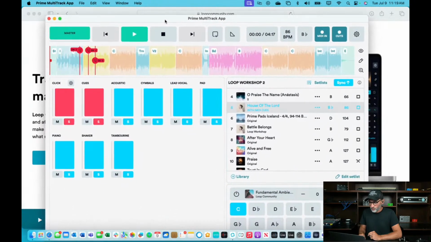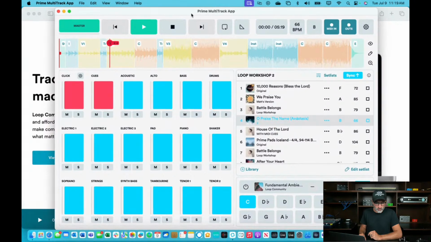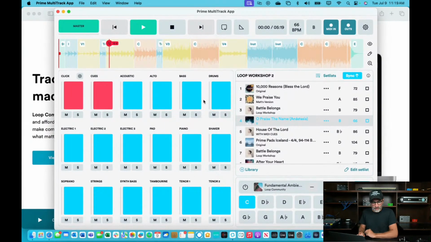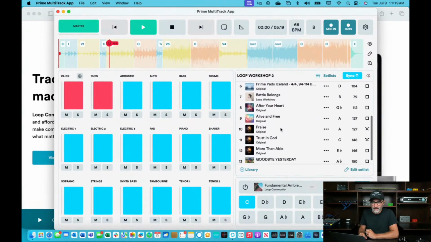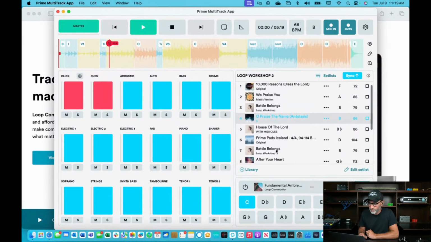This is what the Prime app looks like. And it might look a little overwhelming at first, but it's very, very easy to do this. So let me just give you a quick overview of what we're looking at. First of all, on the right-hand side, this section is your set list where you can add all of your songs that you want to play for Sunday morning.